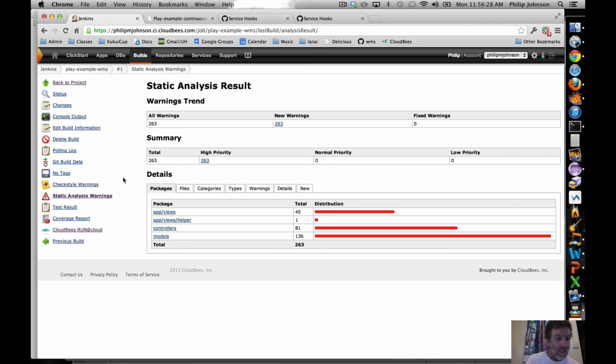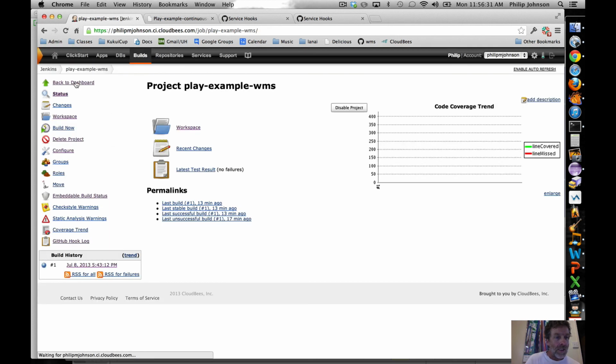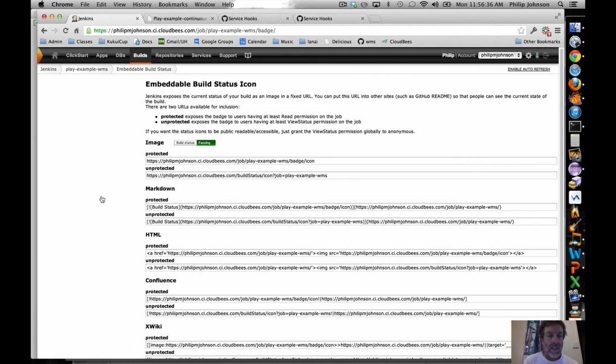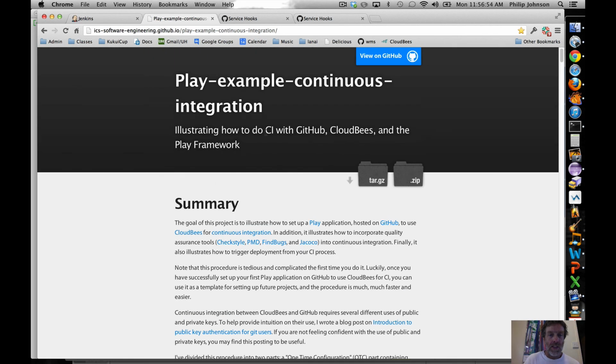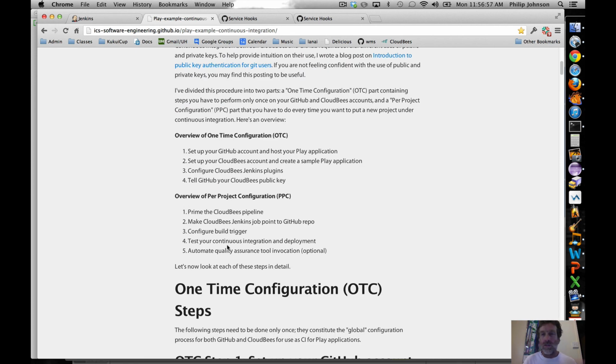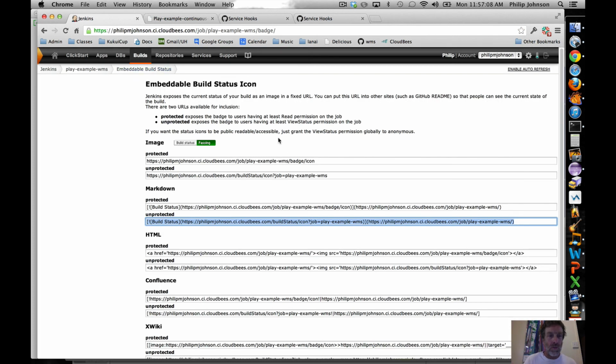The last thing, if we go back to the project, is to go here to this embeddable build status. This is where you can find a variety of links if you want to set up an icon in your GitHub project page or any other place you want to indicate what the current status of the build is. So you probably want to use this. Again, you want to go back to this project, because there's some stuff you have to configure in order to get that to work. You have to enable anonymous access in Jenkins and a couple of crazy things. But at any rate, it's all doable if you know what to do.